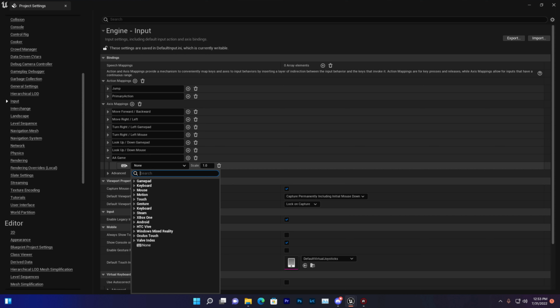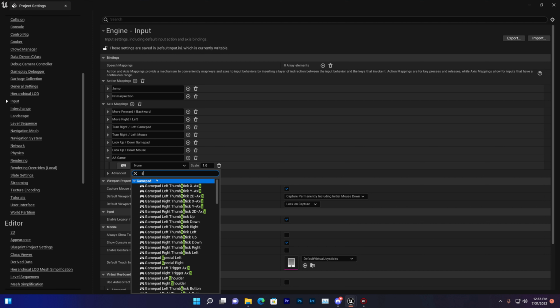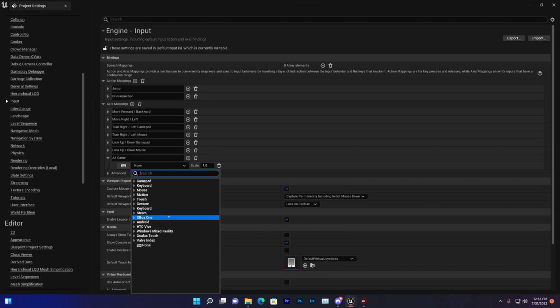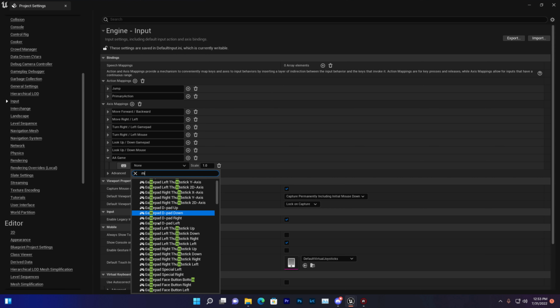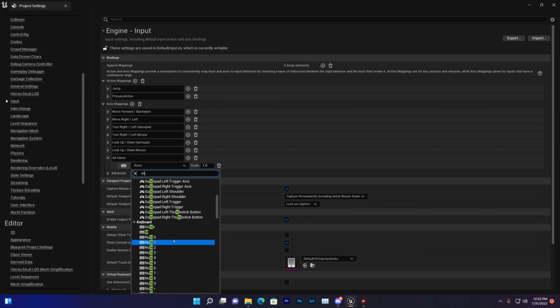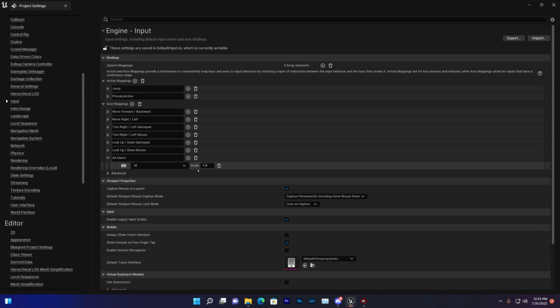Now here, in the type of keys, we can select any of them, like gamepad, keyboard, gestures, and a lot more. You can also search, for example, I want that if I press M, it should do that. So just press M, and you find a scale value. You can set this value to minus or even plus, depending on the situation, and you can get the output also.